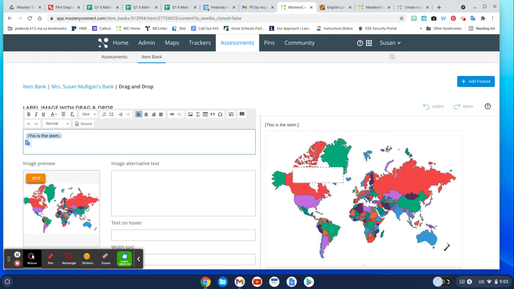The stem is my question or my command, and it will be to label the plot diagram below, or label the plot diagram. Let's see, I'll put by dragging the elements to correct position.